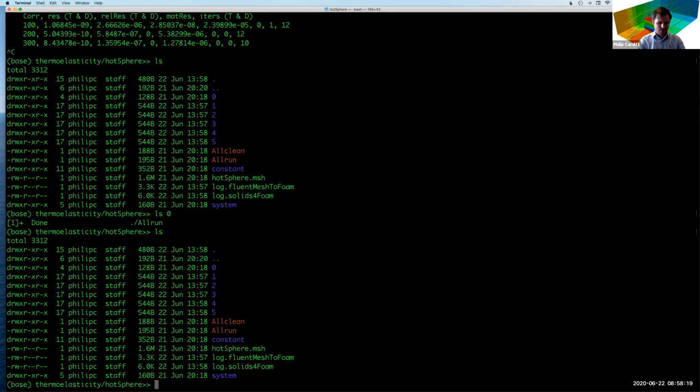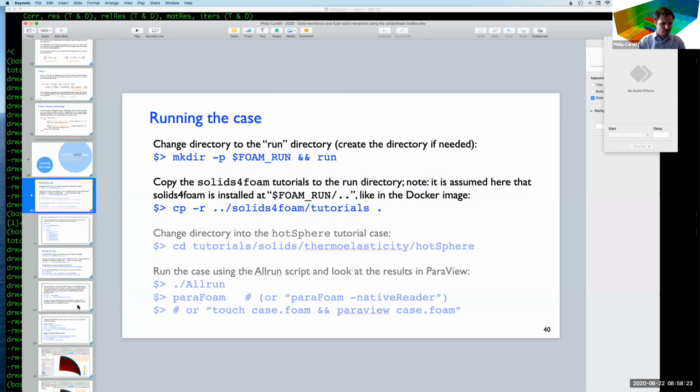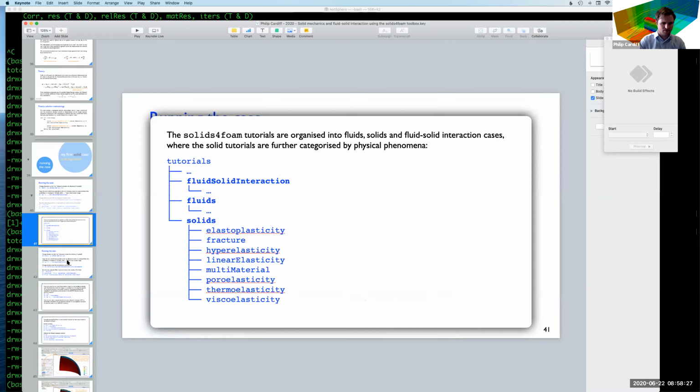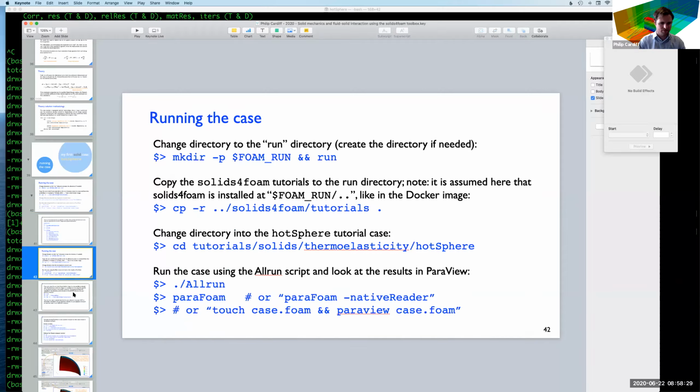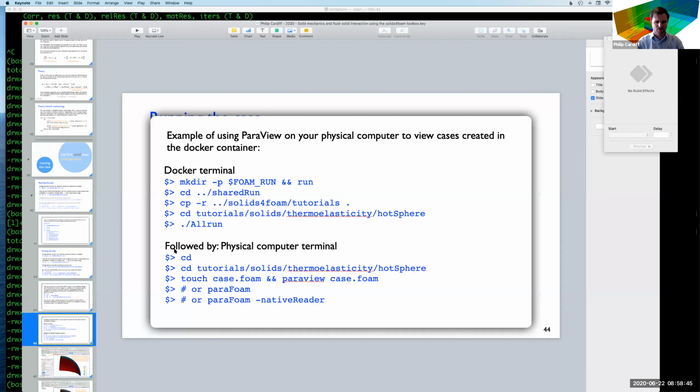If I ls first inside the constant folder, it might be easier to go back to the slides for that, just to show the makeup. You can see these are some of the things I've been talking about. This is just giving some tips if you're using the Docker image. ParaView is not installed in the Docker image. So what you can do is copy the case into the shared folder, and then open up a terminal on your actual physical computer, navigate into that shared folder and open ParaView from there. The instructions to do that are given here.